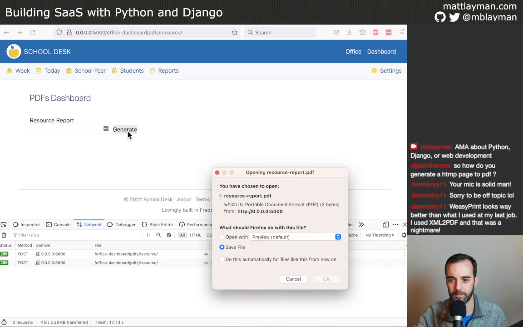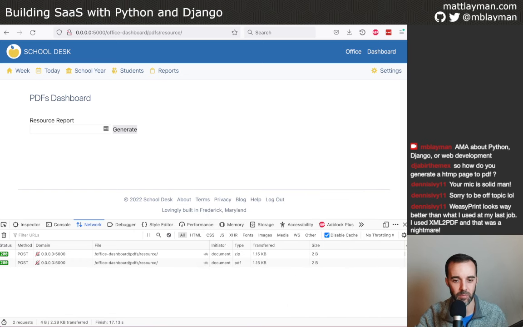Try it again. All right, resource report claims it's a PDF of 2 bytes, which O and K are the 2 bytes, but that's not correct. But this is where we could now open this in preview or save it and do whatever. So cool. I think that's what we want.